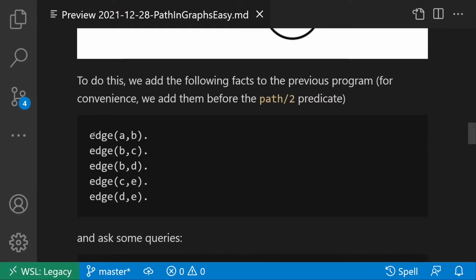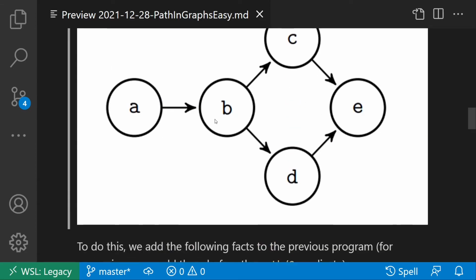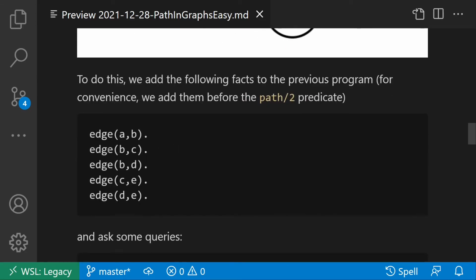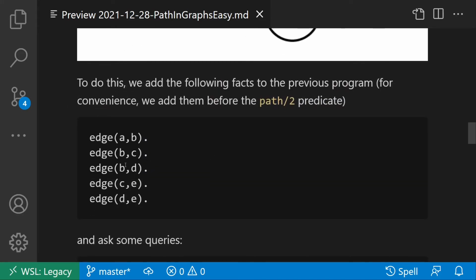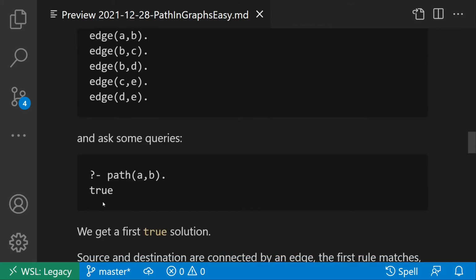So we add edge(a,b), that represents this first edge. Then we add edge(b,c), that represents this second edge, and so on. Edge(b,d), edge(c,e), edge(d,e). And we ask some queries.